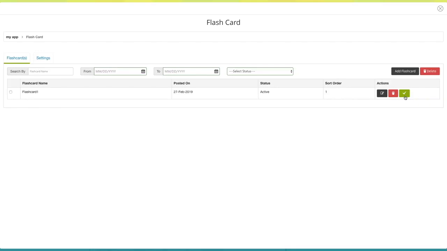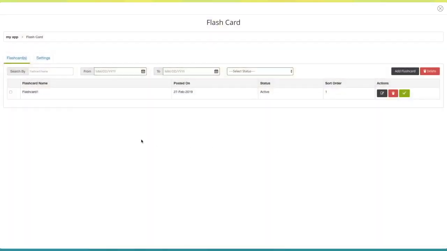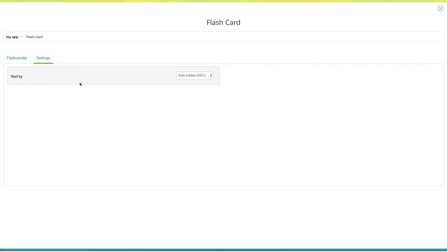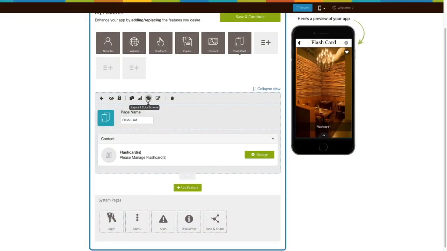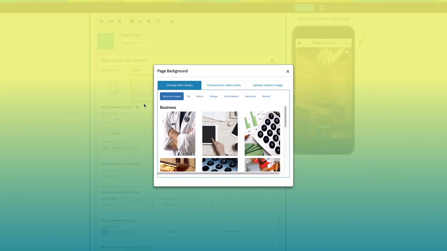If you want to change the status of the flashcard, click on this icon. You will see the status has been changed here. Now let's move to page style and color scheme. From here, you can change the page background.